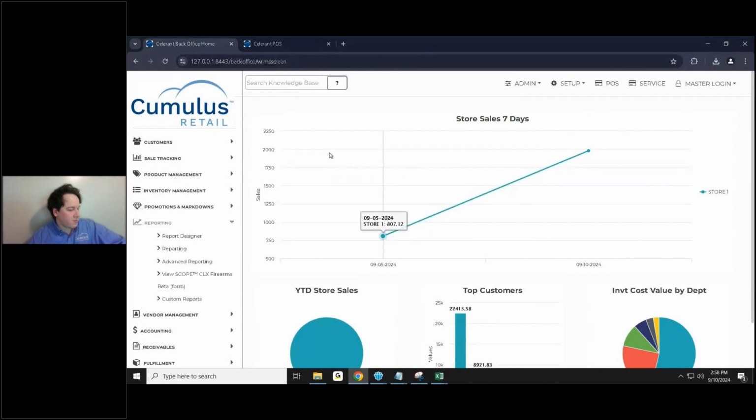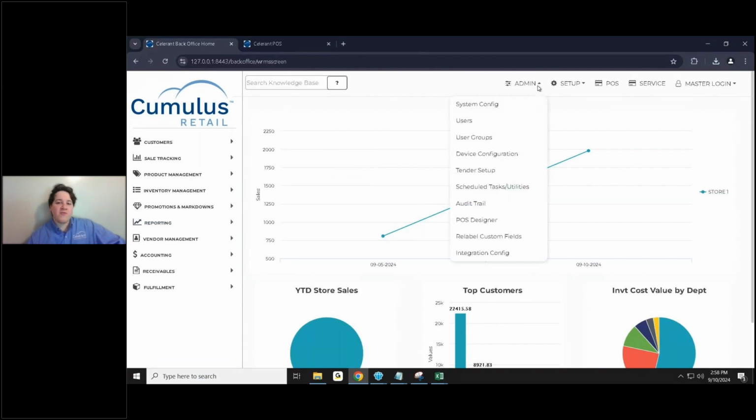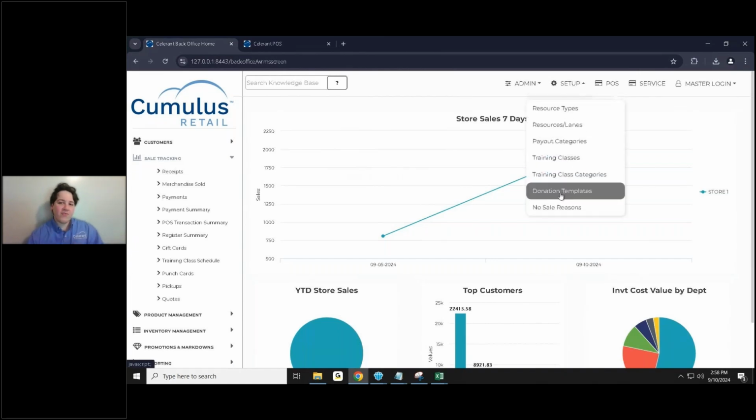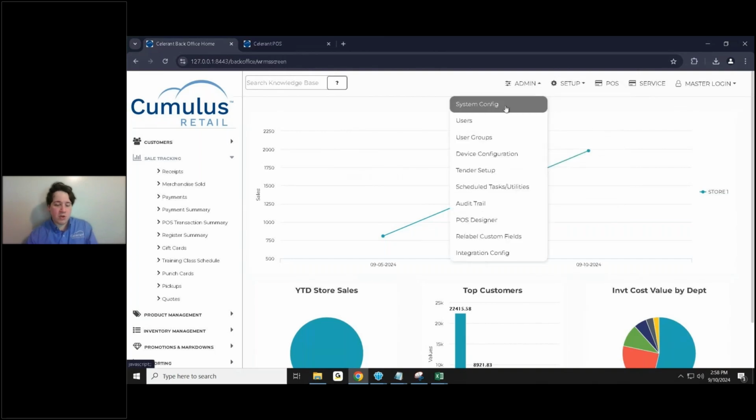And let's see if there's anything else. I think that actually really covers it. One last important thing to note when it comes to your donations and setting up your donations. To set up your donations, if you do not know about this already, you first have to have your donation template made. Now, again, that's going to be done through sales tracking, setup, and donation templates. After you have that donation made, you go to your admin system config right here to set it up.